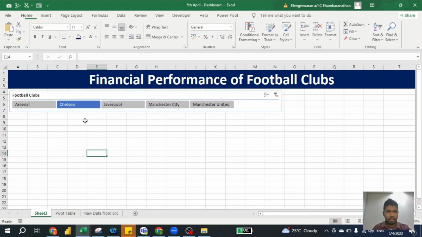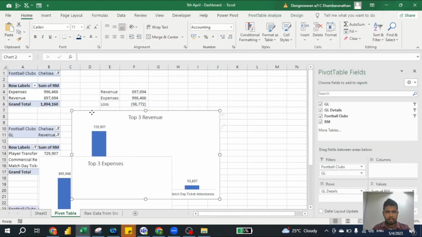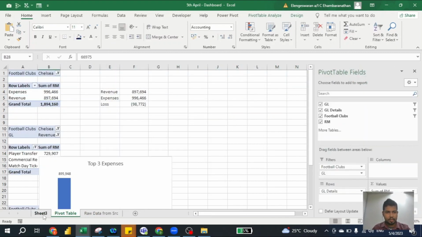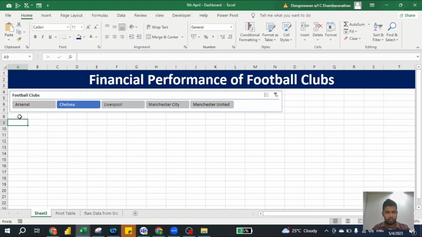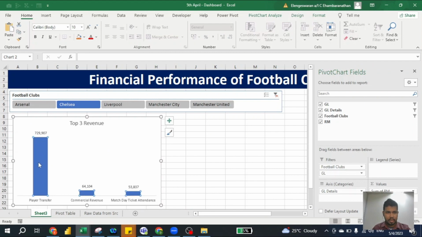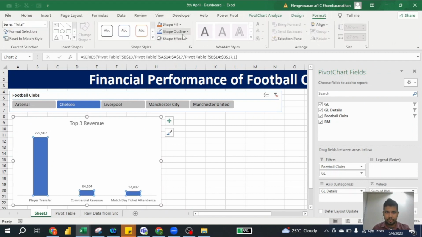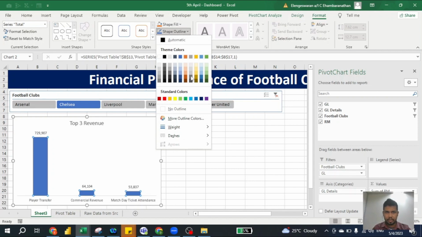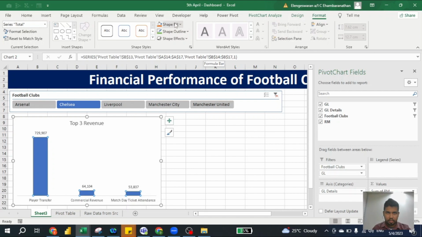Okay, so now we have the respective clubs. So now I'm going to go to this, Control X, and I just put it over here. So we have the revenue, and I want to put this as maybe dark blue, or maybe dark green. So you have this, and black color font.